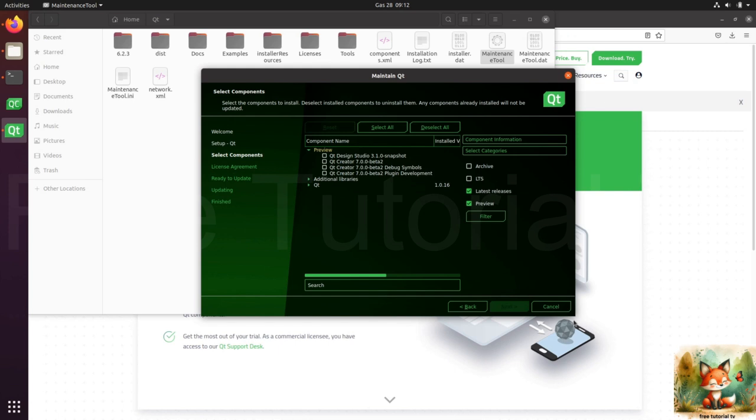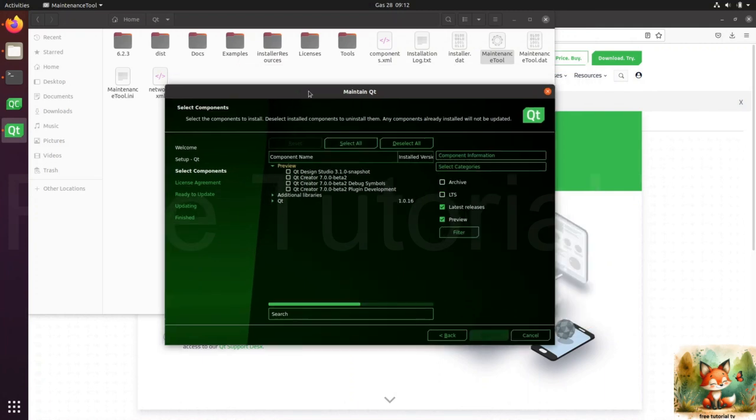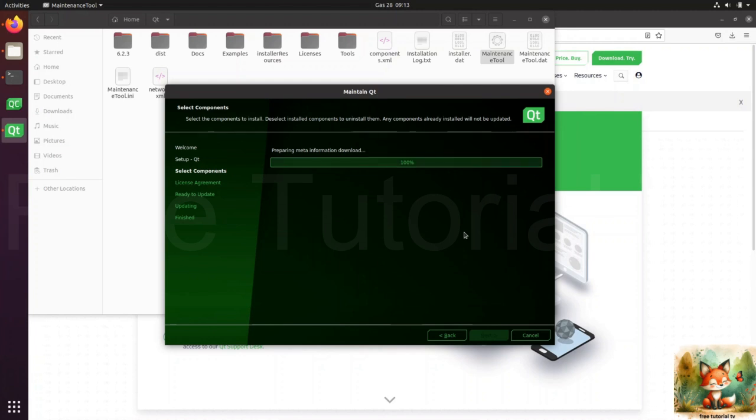Okay, you are going to be given a window like this, which lets you select the things you want installed as part of your Qt framework. On the left here, we have the things we can install. On the right, we have the checkboxes that allow us to select the things we want installed. For example, if we don't want to see the preview stuff here, we can uncheck the preview checkbox and hit filter again. And it is going to give us the information that we want.